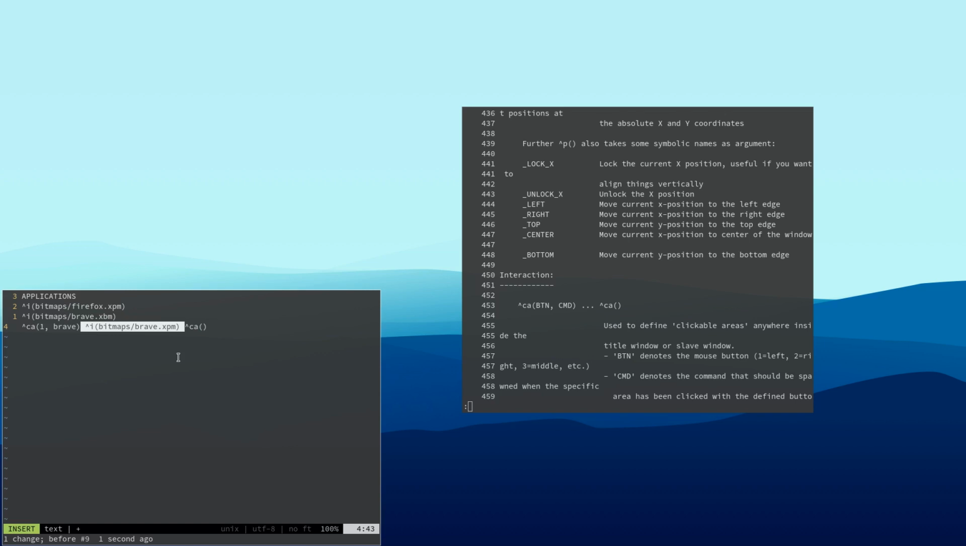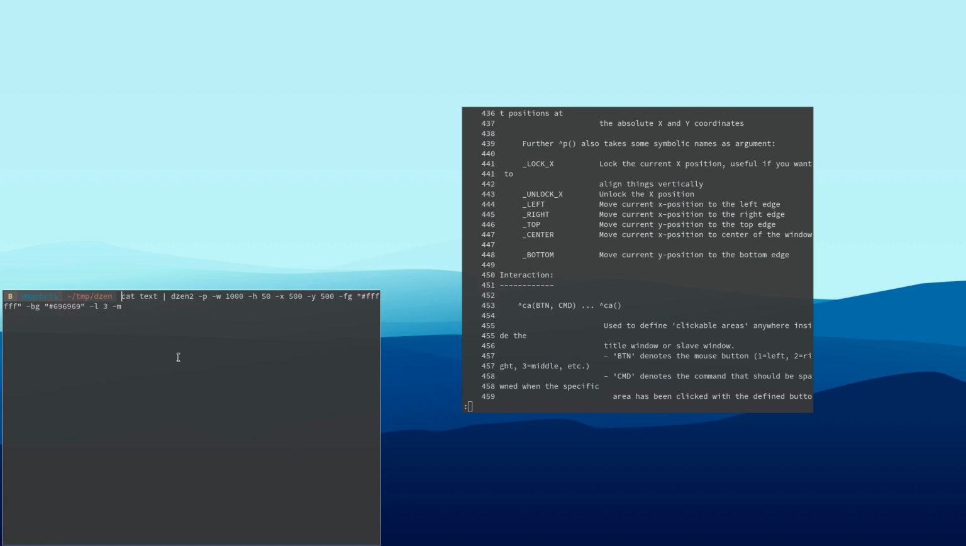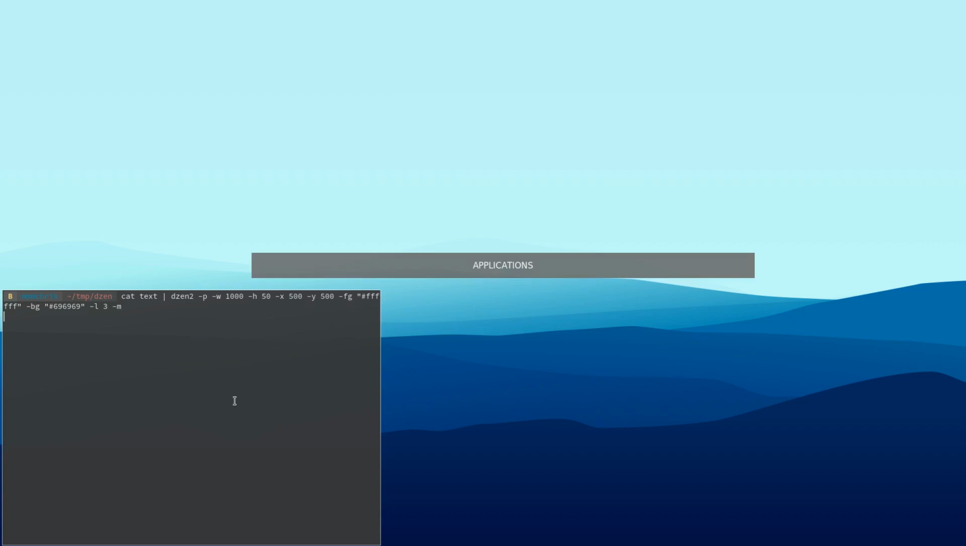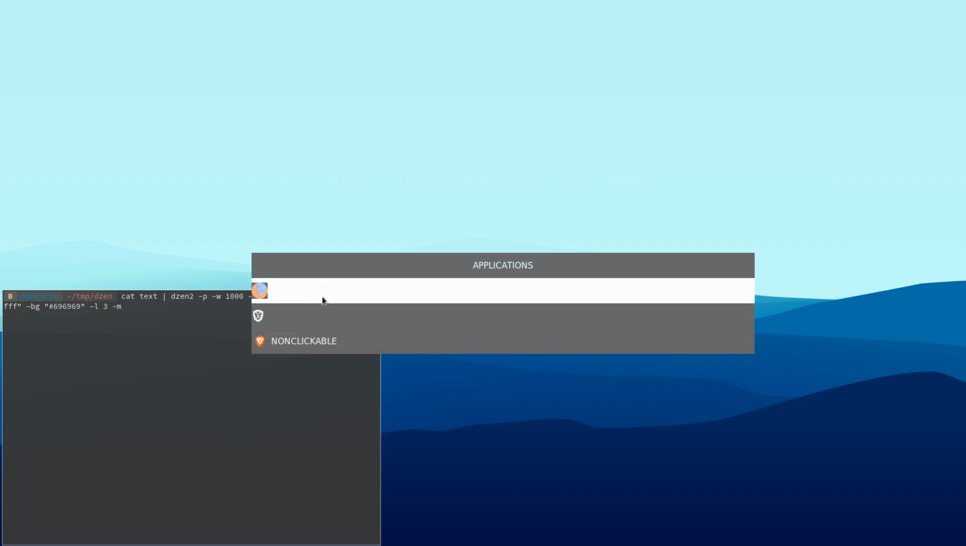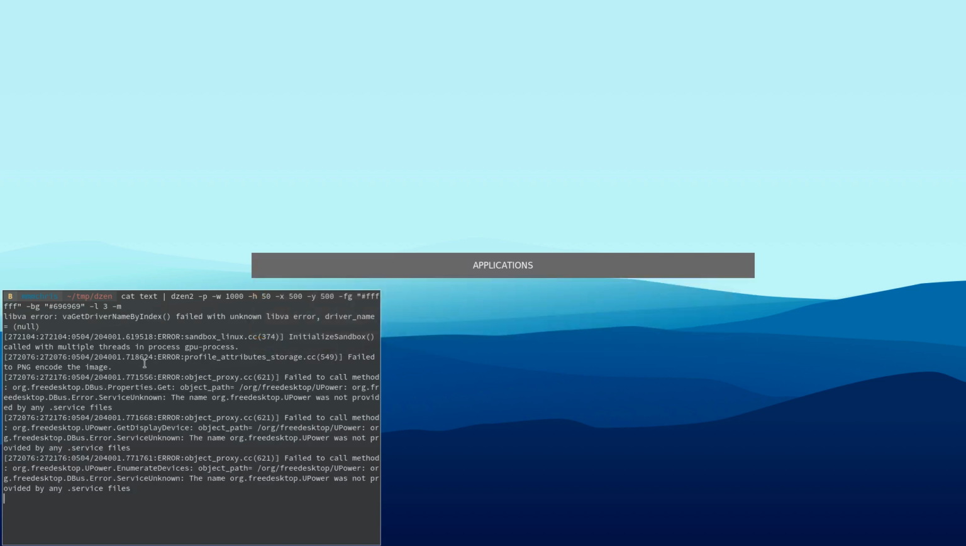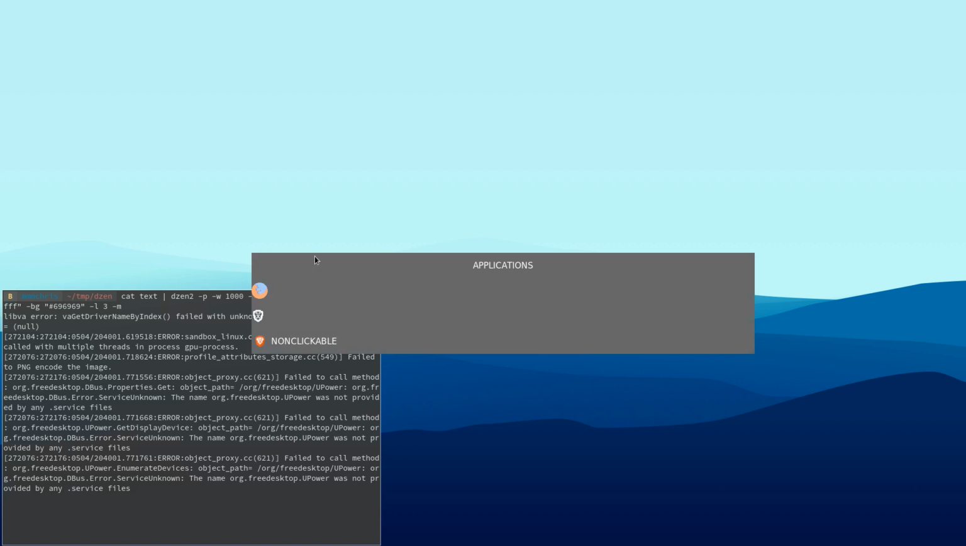Let's put non-clickable right there, so you see what I'm talking about. Let's cat this into the same program, the same instance that we've been using. So here, you see the CA part does not show up as text. Now you can click this. If I click this Brave icon, you see it's running in the shell.